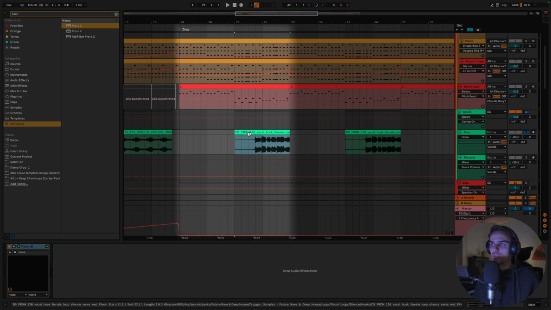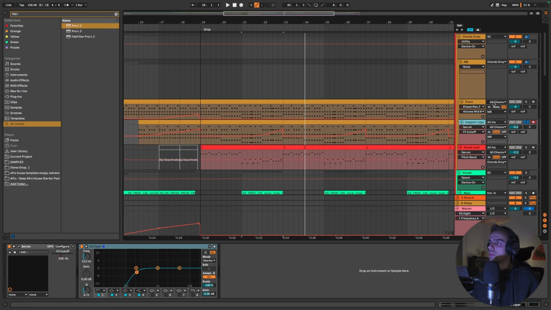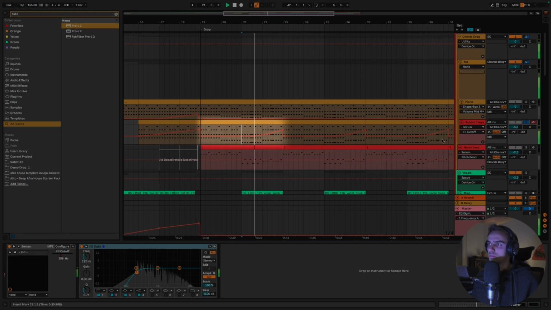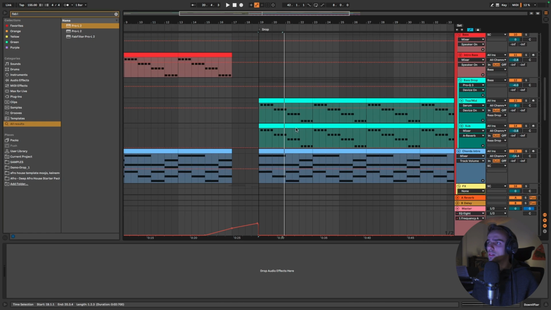At the end of each 4-bar loop, I'm introducing the high-pitched vocal from the intro, just to add some variation, make it interesting, keep the momentum going. Same thing for the melody. So on the support layer, I'm opening the cutoff every 4 bars, like this. That's basically it for the drop here. So it's not very complicated, it's not very complex, but I think it does the job, basically.